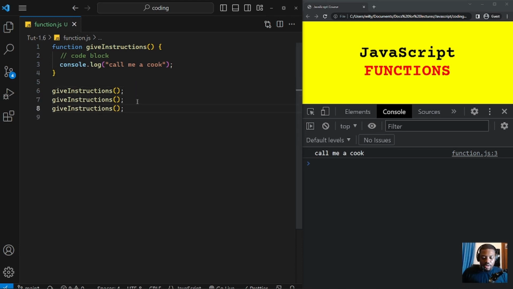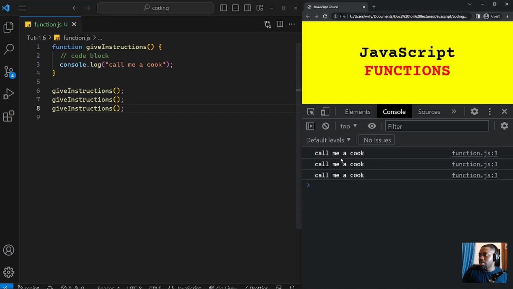Let me duplicate this code and then refresh my browser. You can see that the call me a cook is being printed into the console 3 times, which is awesome, right? But really we are not getting our function to give different instructions based on when we call it, right? So to do this, we simply need to tweak our function a little bit.